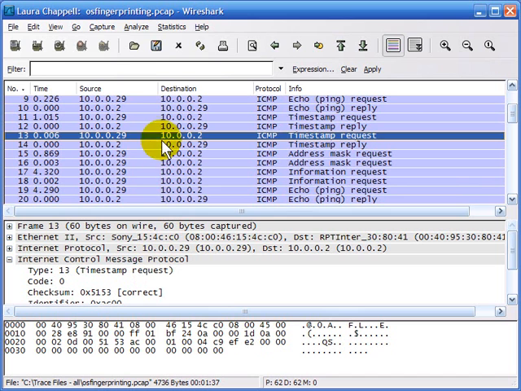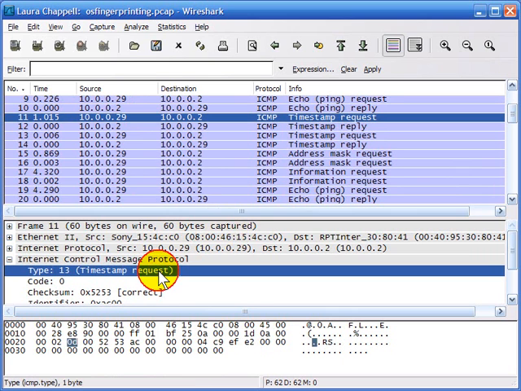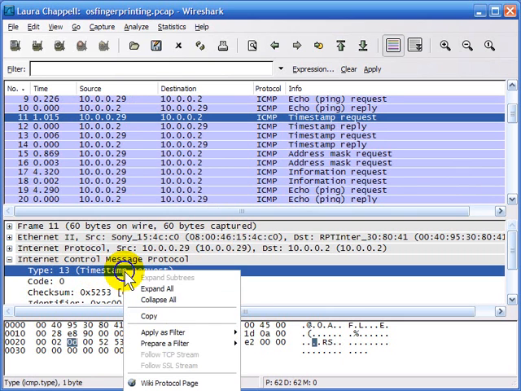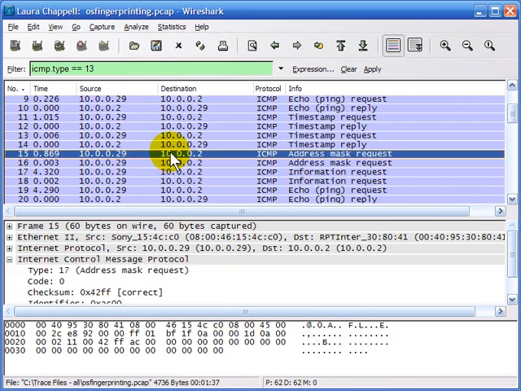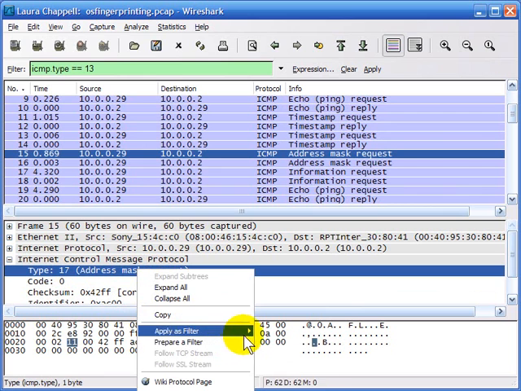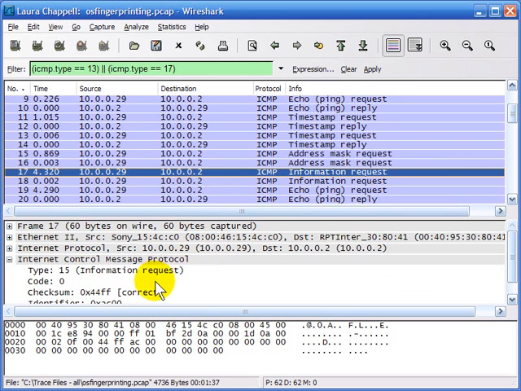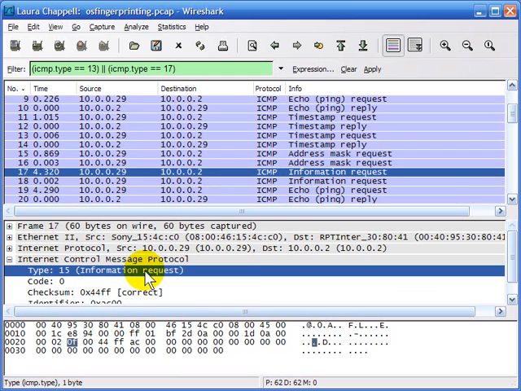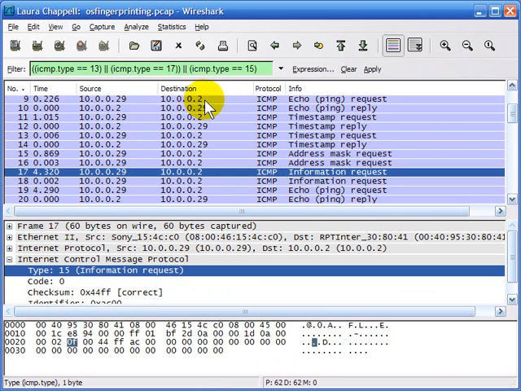So we can build a filter to look for these specific packets. I'm going to highlight packet number 11, which is a timestamp request. I'm going to select the type line, right mouse click, prepare this as a filter based on the selected value. Then I'm going to go down to the address mask request, the type 17 line, right mouse click, prepare this as a filter, and this time I'm going to OR the selection together. So a packet that has a type 13 or a type 17 packet would be captured in the trace. And then the last one is the information request. I'm going to highlight the type 15 line, right mouse click, prepare the filter, and OR them together. And this is my nice filter.